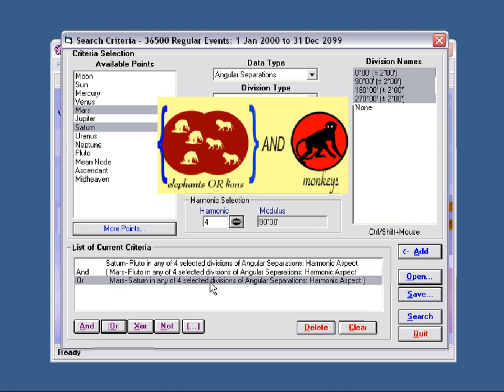So here, Jigsaw is going to scan the entire 100 years of the 21st century and look for every time that Mars makes an aspect to Pluto by the 4th harmonic, or Mars makes an aspect to Saturn. And once it's established that subgroup, then it's going to go through that subgroup and find out within that subgroup when Saturn makes an aspect to Pluto by the fourth harmonic. That's our search.